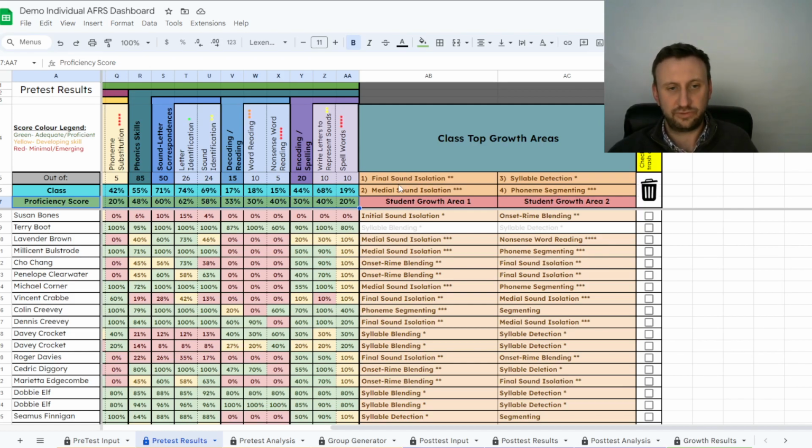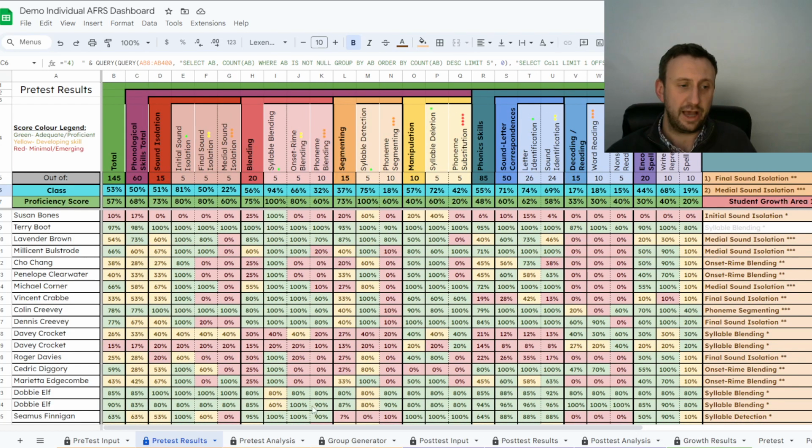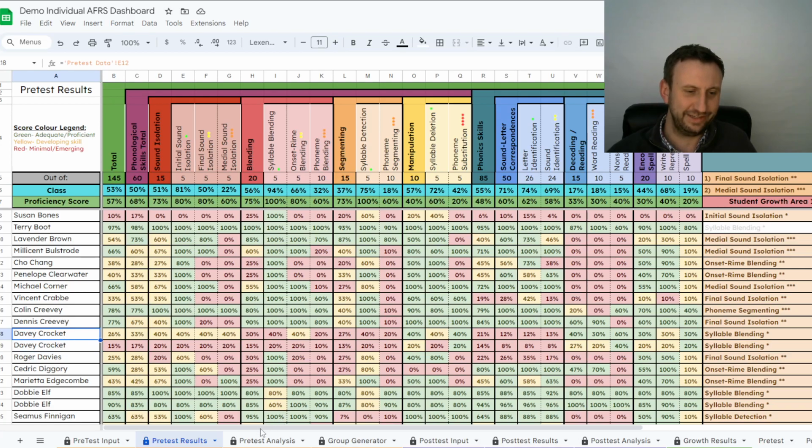So the 4 focus areas for this particular class are final sound isolation, medial sound isolation, syllable detection, and phoneme segmenting. This is also the place where you can delete a student record. So let's say that a student leaves your class, or you've entered it incorrectly, or in the case of Dobby the elf here, I've actually entered Dobby twice. And I've also got some Davy Crocketts here that I've entered twice that I need to delete, again from testing.